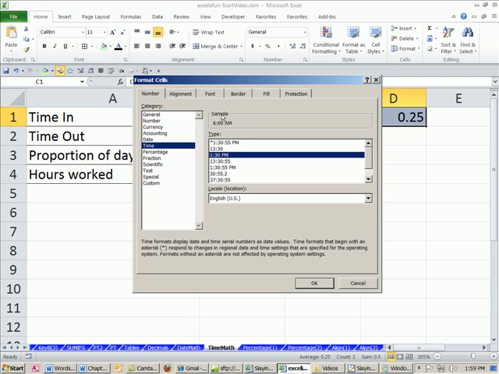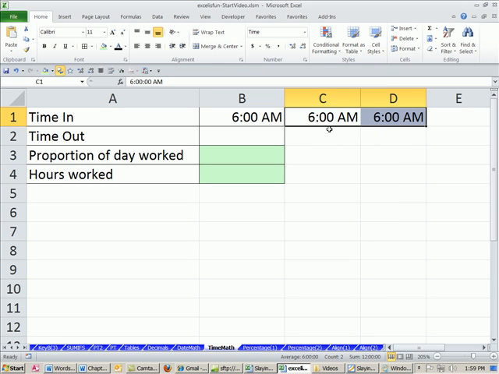There's always a sample up here. The Number tab is just awesome, with all sorts of amazing options for you. Within each category, there's a bunch of options and a sample. I'm going to click OK. No way. Look at that. Even though those were numbers we put into the cell, when we format them, we can see 6 a.m. Now, let's prove this to ourselves. Let's go Control 1. Actually, no, let's use our keyboard shortcut.